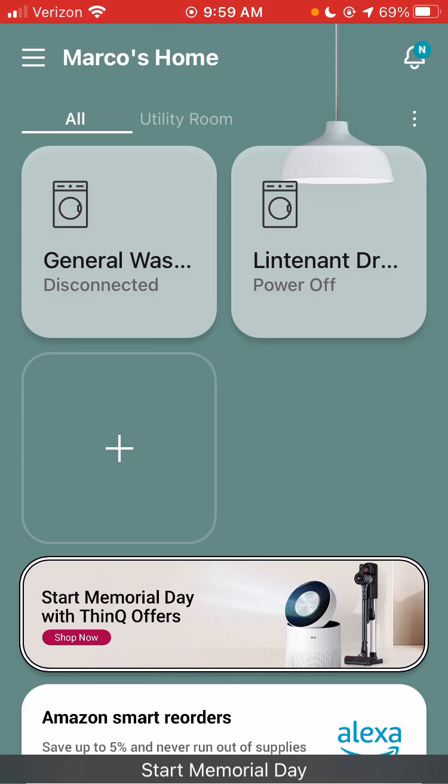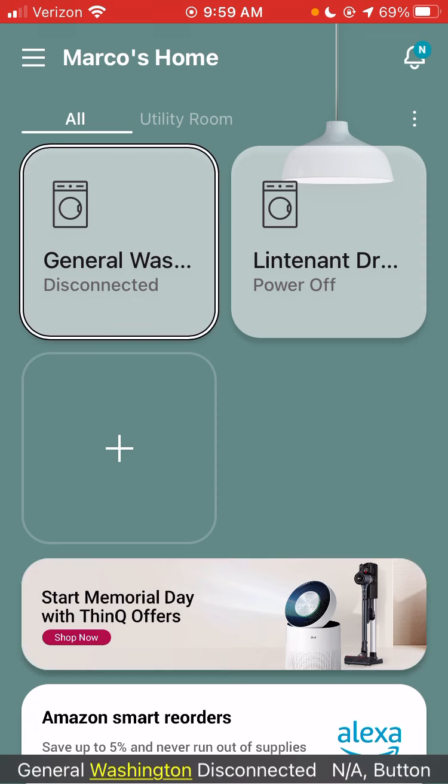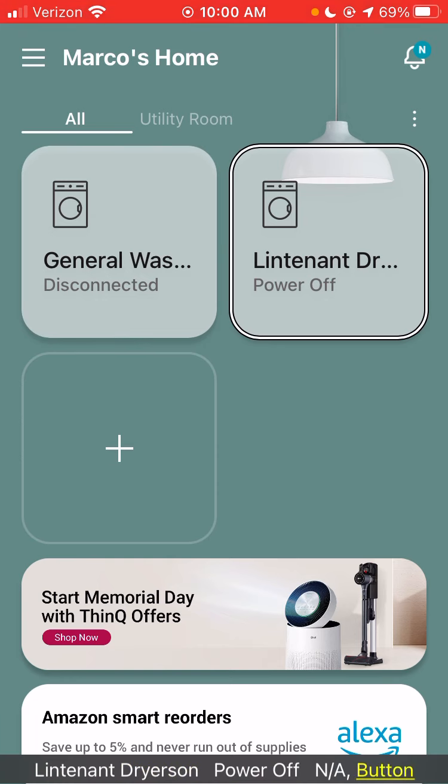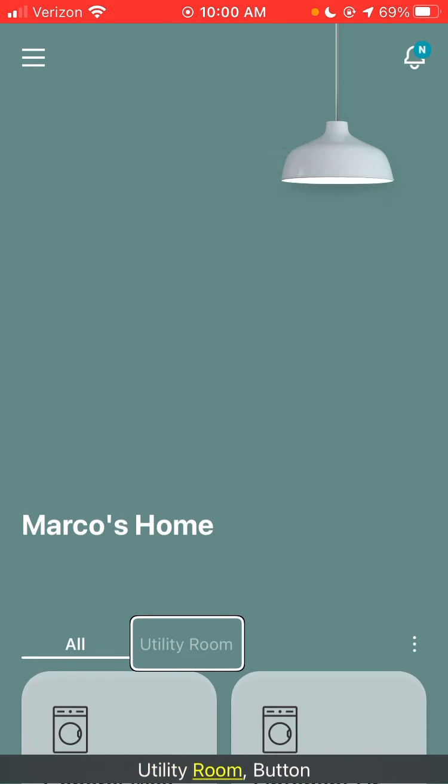I'm just going to start, I'm going to tap on the screen and kind of move around. General Washington disconnected n/a button. Okay, so I have a washer and a dryer. I have General Washington, and I have Lieutenant Dritterson power off n/a button. Lieutenant McDryerson. I'm going to just kind of swipe through the interface really quick. More options. Utility room. But selected.